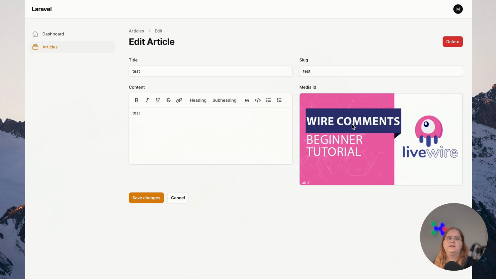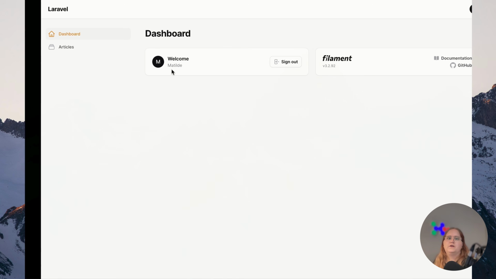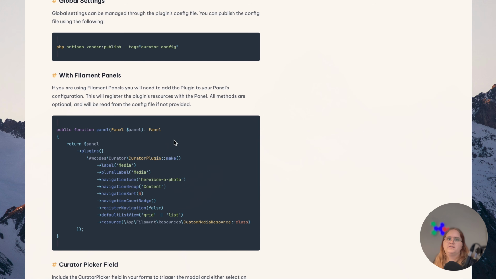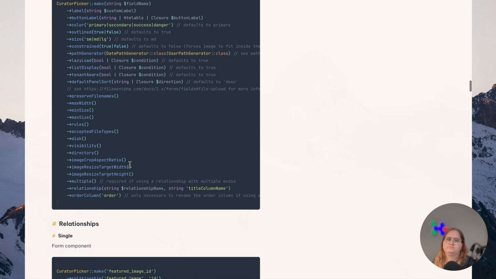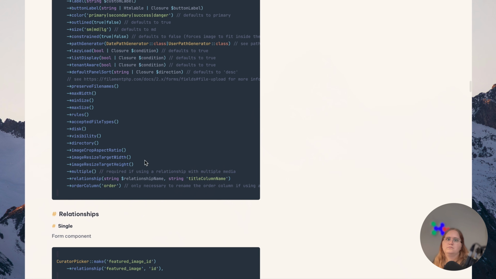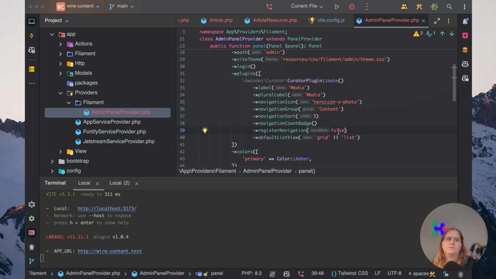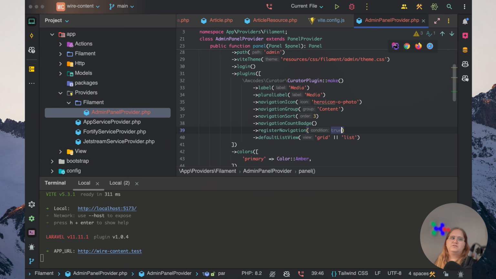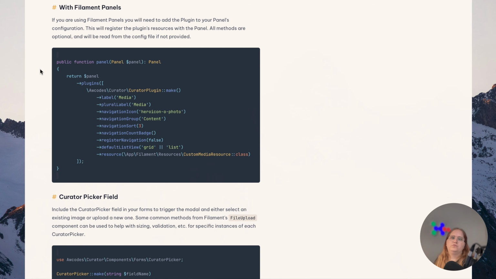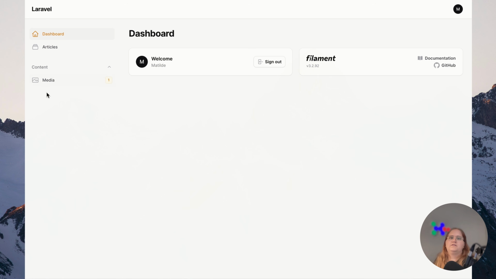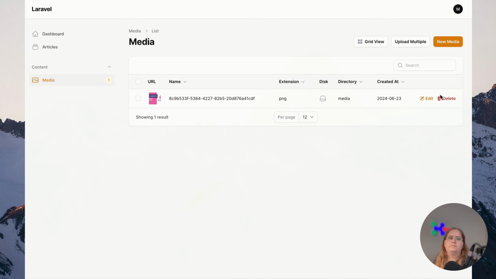So if we go ahead and edit again, you can see we have this image here. Another thing we also want to work on is how we can add the page. We can say register navigation to true. And I think we actually can just get rid of this because it's by default set to true. So let's go back and you can see we have an image here.